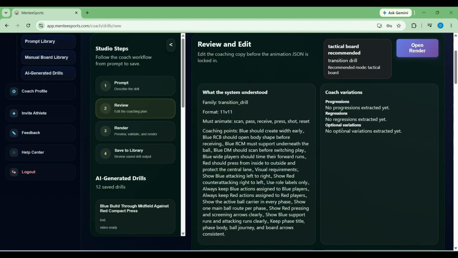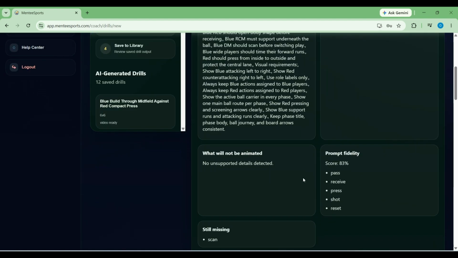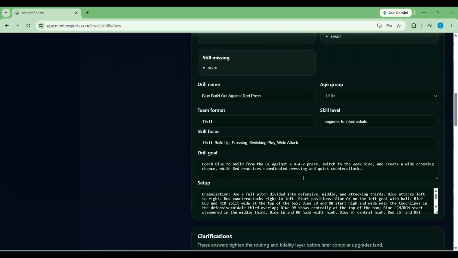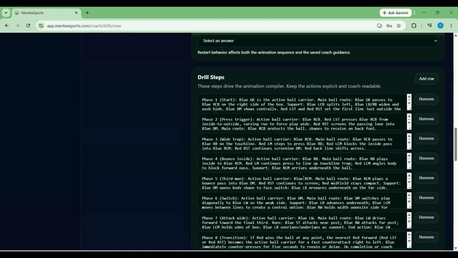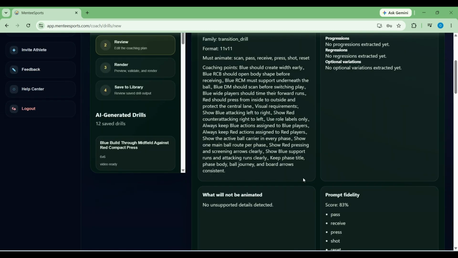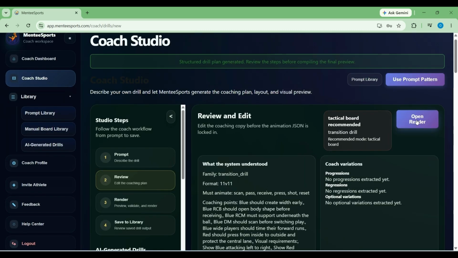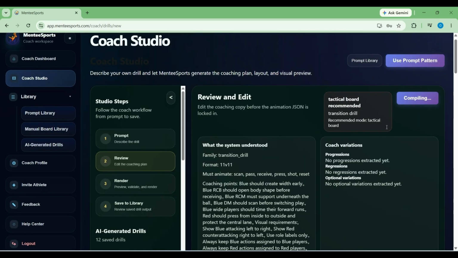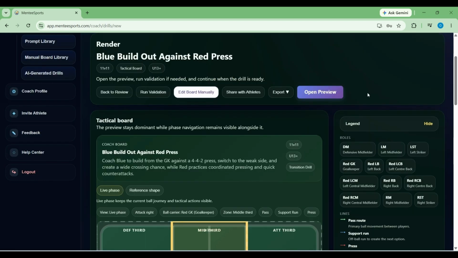Once it's done generating, you'll be brought to this page to review and edit. So you can scroll through and review what has been generated, or you can just go straight and click open render. Okay, and then click open review.